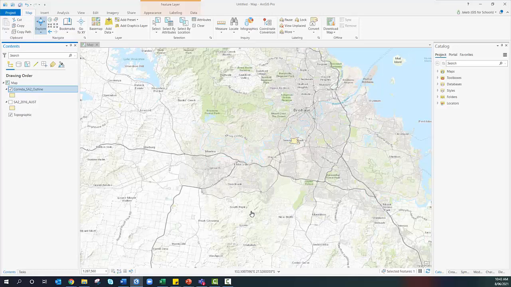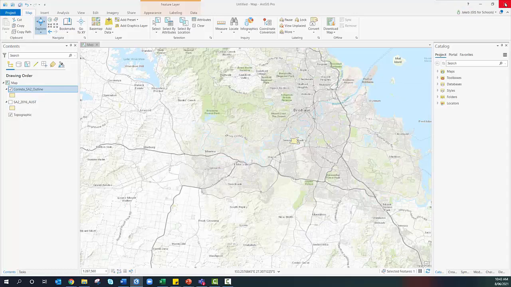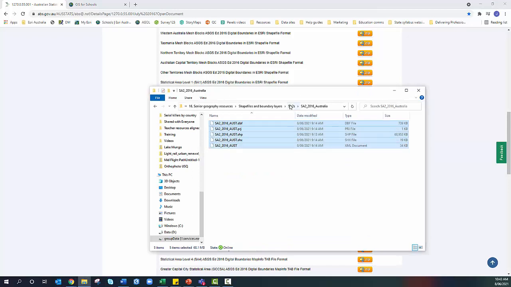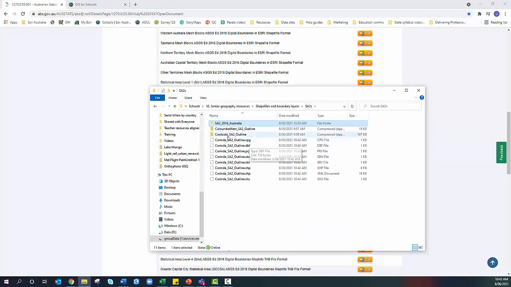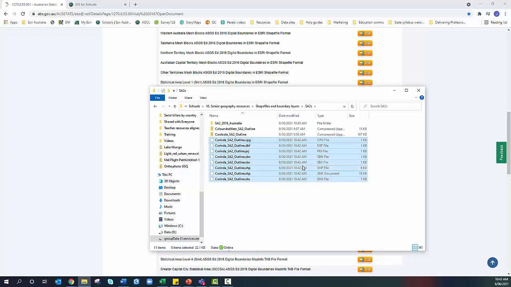Now, I'll show you where that has been saved in the folders. So I'm actually going to cross out of this right now. I don't need to save changes. I've got what I wanted. And I'm going to go back to my SA2s. You can see that it has created essentially about 8 files for me. And what I need to do is highlight those 8 files, right click, send to, and compress them as a zipped file again.